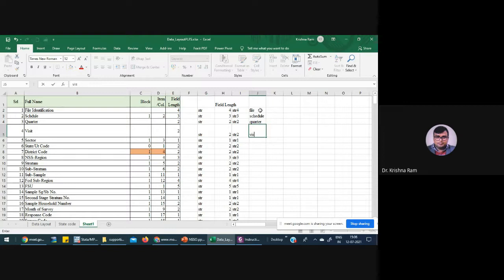Digit, then sector, then state, then district, then NSS, then stratum, then substratum, then subsample. So it is up to you how you give a name.